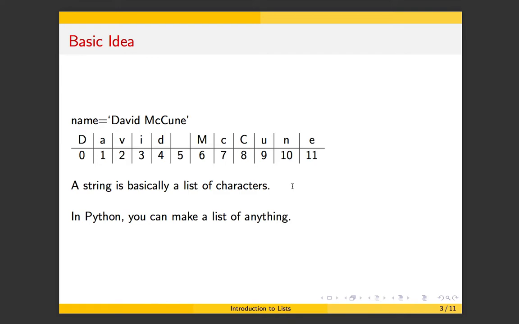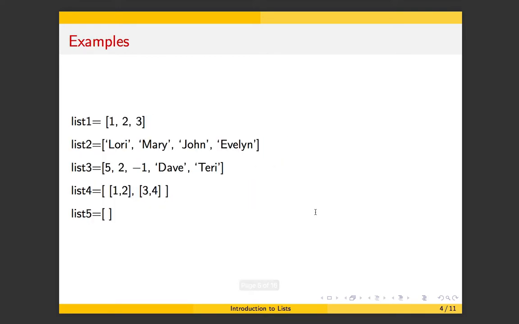So in Python, you can make a list of anything. You don't have to just stick to lists of characters or lists of English symbols like this. You can have lists of numbers. You can have lists of other people's names. You can have lists of lists. You can make a list out of anything. So let me just show you some of these things.